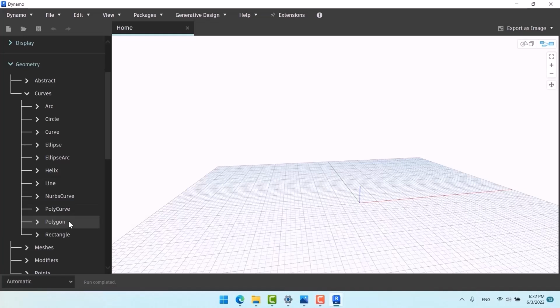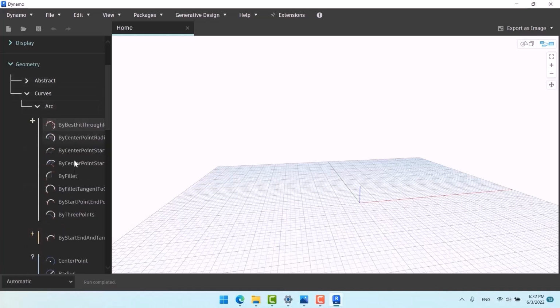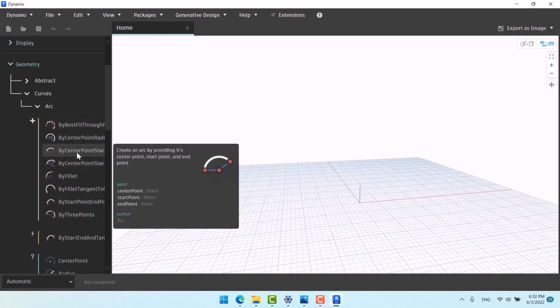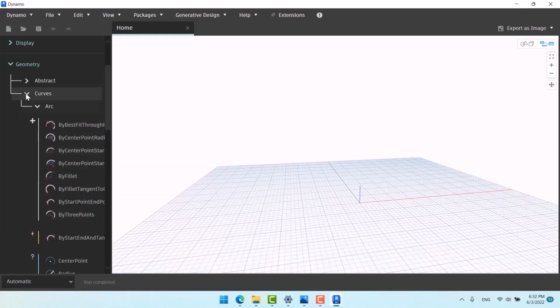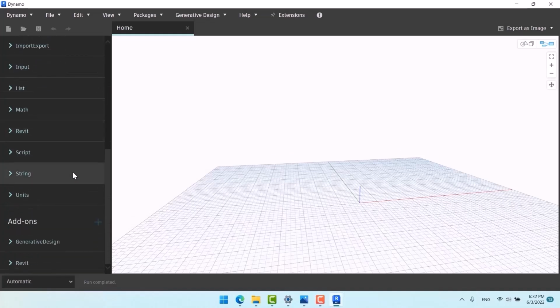So all of these can be counted as curves. To give you an example, I'm going to select arc. See, even arc has its own sub-items. For example, a 3-point arc or a center point arc and so on. Alright, moving on to our next point, guys.